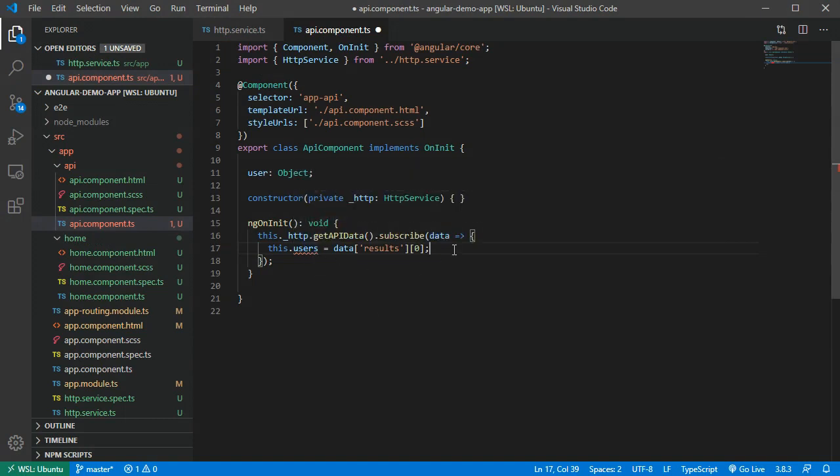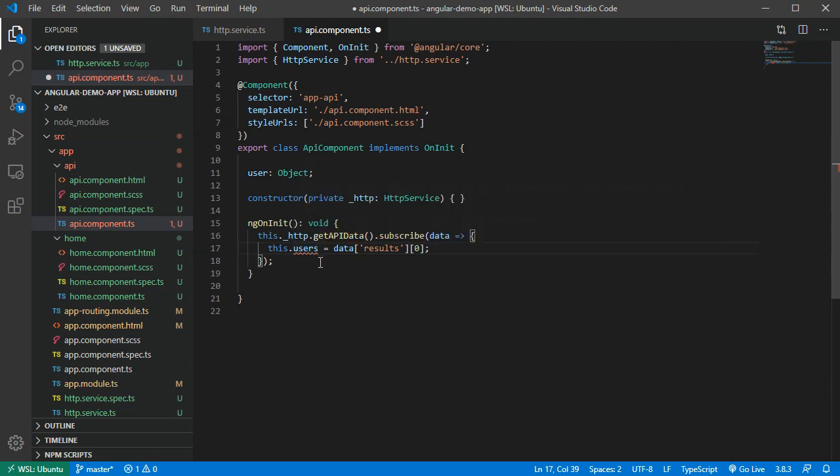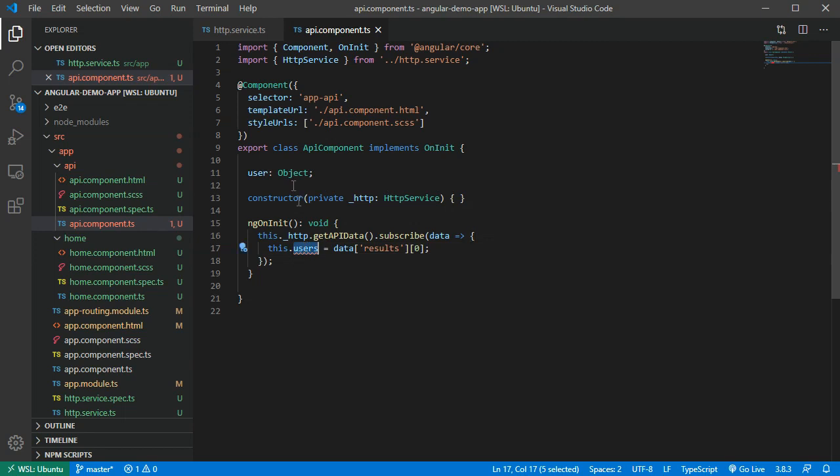Users, there's something wrong here. So we have this HTTP get API, subscribe data. Oh, it's because it doesn't match with the object, so it needs to match. Alright, it matched. Here we're fetching the data.